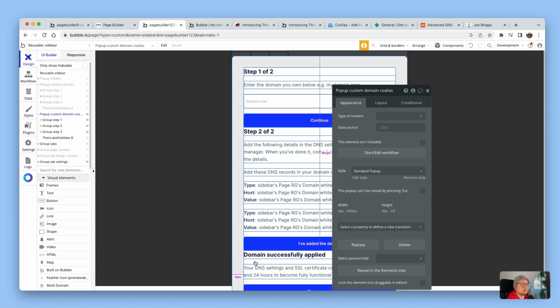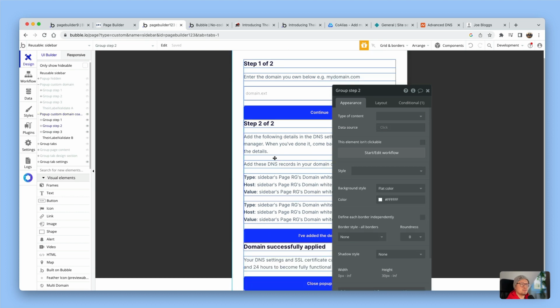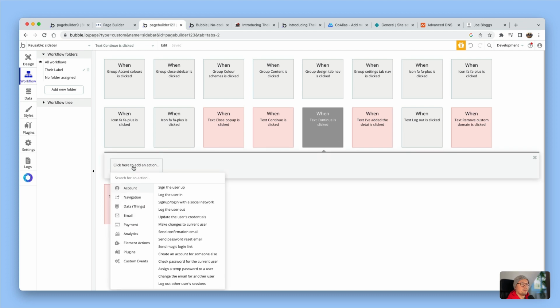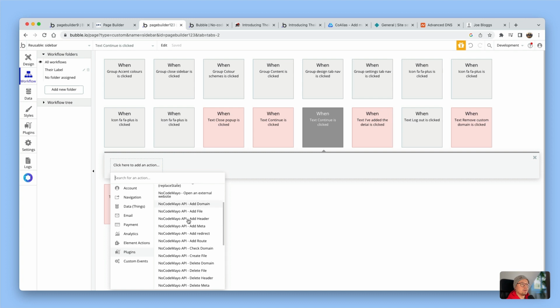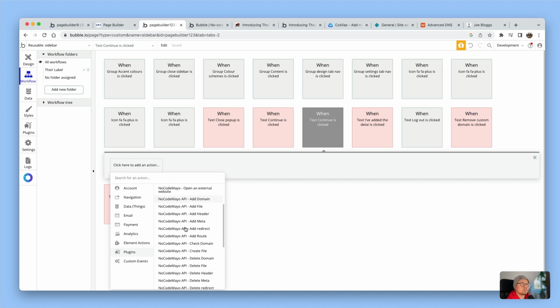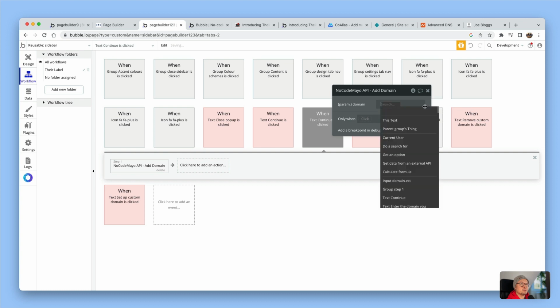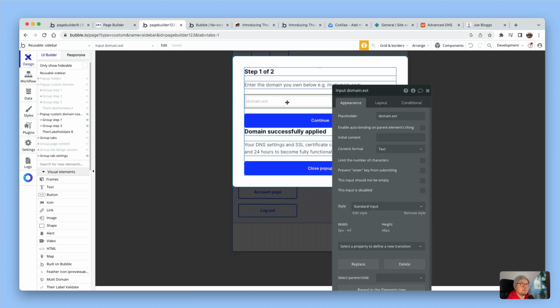And let's just show all the steps here. So I think we're not going to need step 2. But this is going to be the same. So when they enter their domain here and then they press continue, we are first going to go to our plugins, and you can see we've got a load of new actions we can take here. So we are firstly going to do add domain, and here we're going to do input. Okay, I need to name this differently.